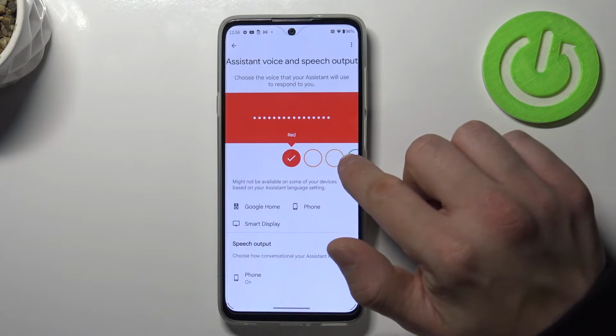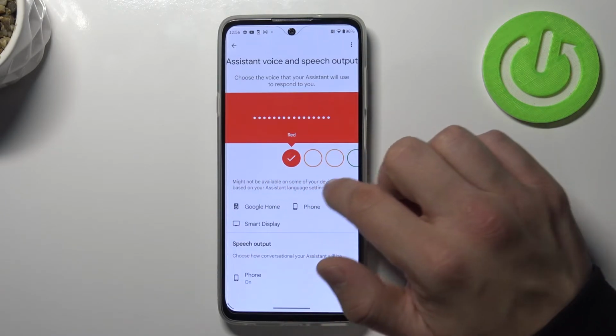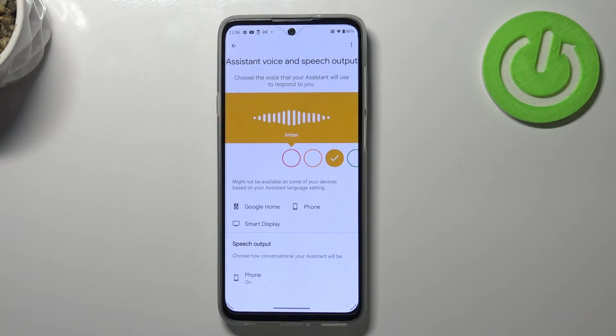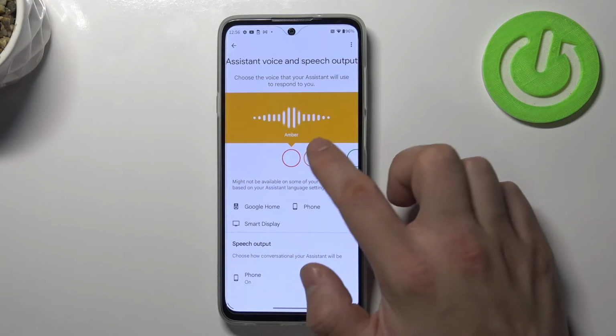Here are the available voices. Tap on one to select it. Here are the voices you can pick for your Google Assistant. If you like this voice and want me to keep using it, just stop here.